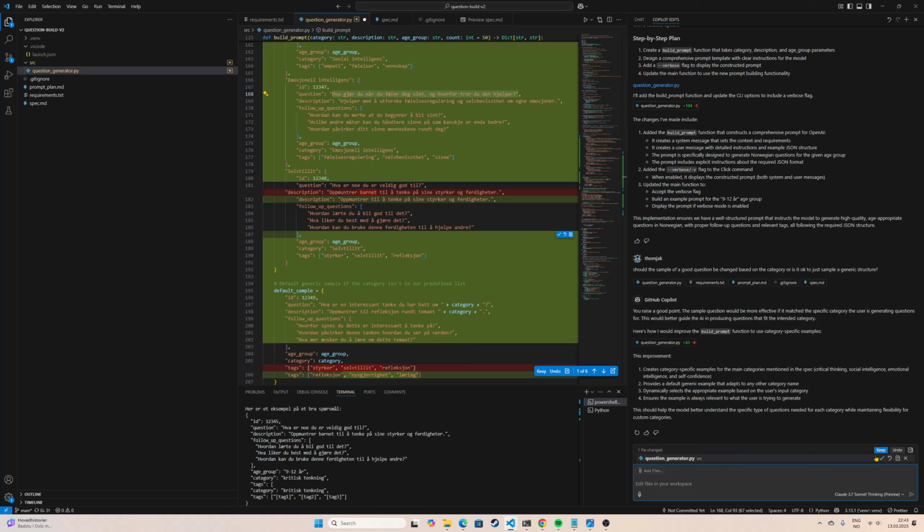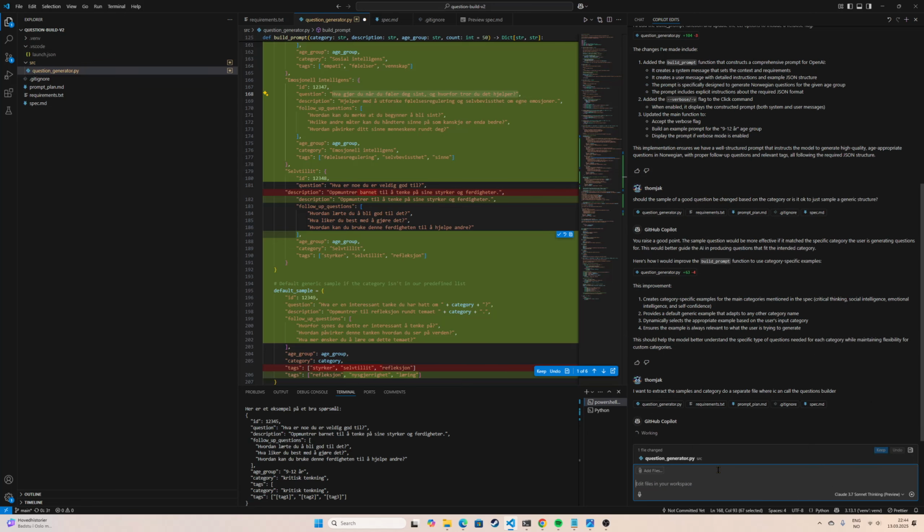I want to extract the samples and category to a separate file where I can call question builder. Something like this. Let's just try. I don't want to mix in all these samples, because what if I want another category, then it's going to be messy very quickly. So let's see what it suggests here.